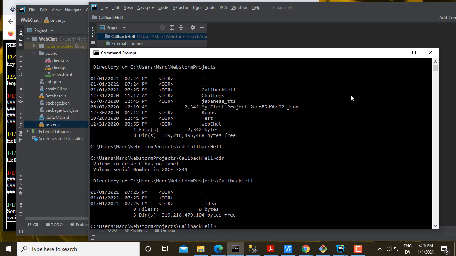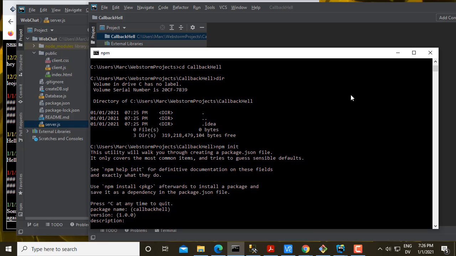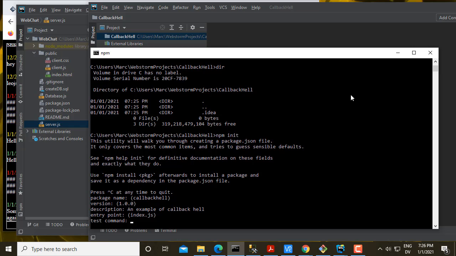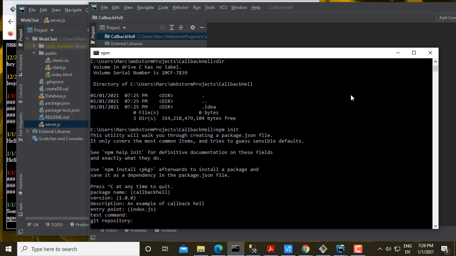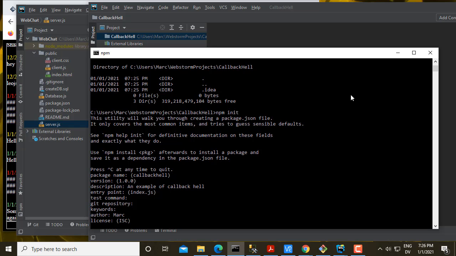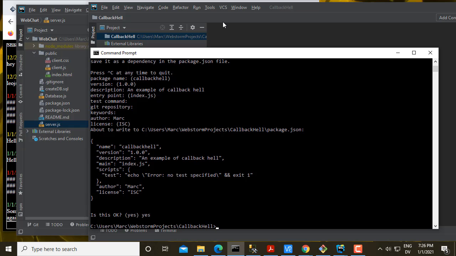So let's make a new module, npm init, and then package name callback hell, version 1, an example of callback hell, index.js, that's fine, and no test command, no git repository, no keywords, mark, standard license, that's okay. All right.